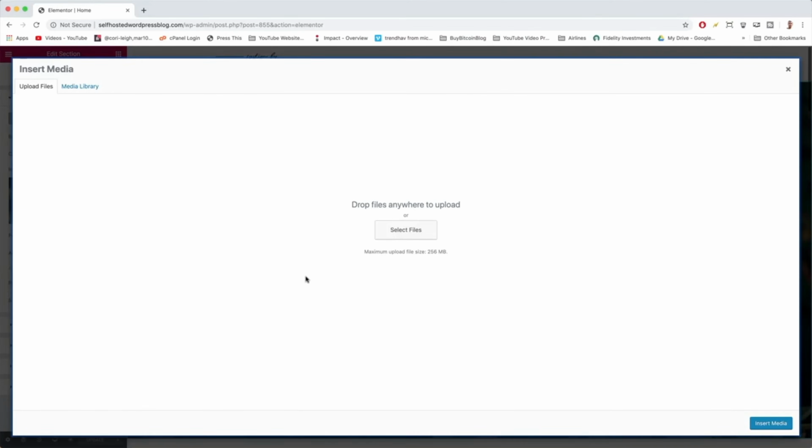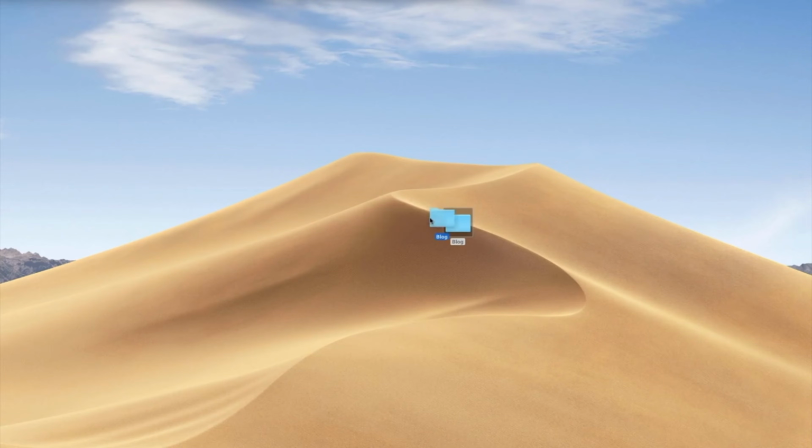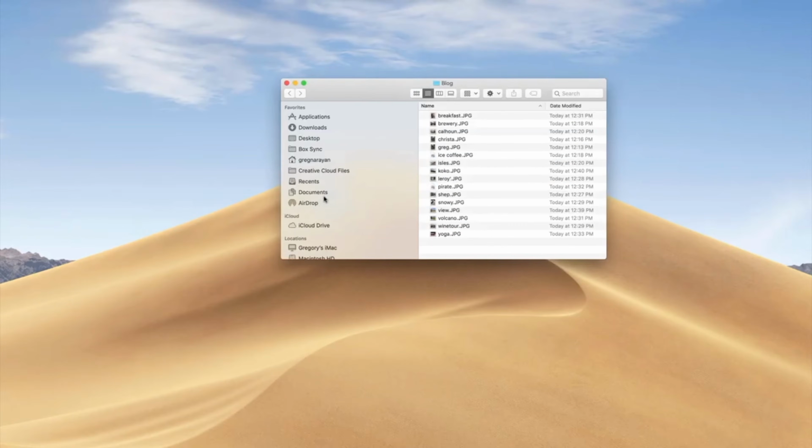Now what I recommend doing is putting your images that you get from Facebook or Google or your phone or whatever into a separate folder on your desktop. That way you can keep them all organized and we can just go ahead and add them in from the folder. So we see I have about 10 or 15 images right here that are going to go up and make our blog come to life.